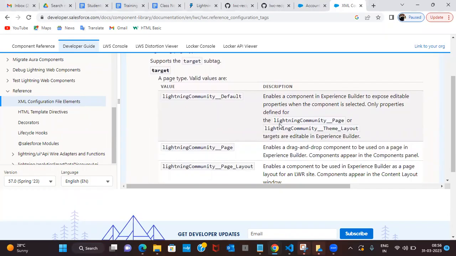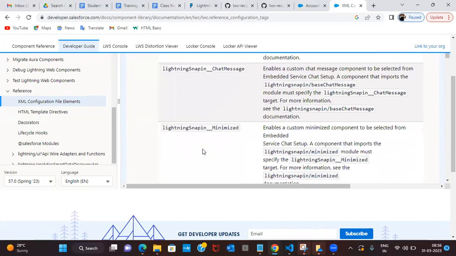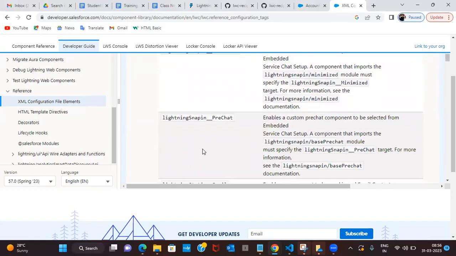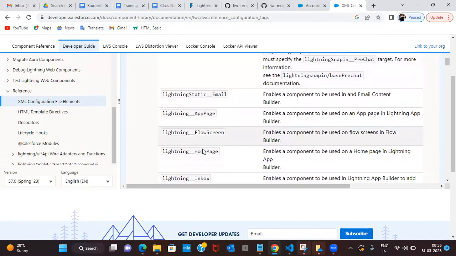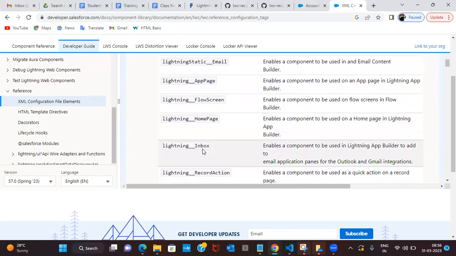You can get the available targets from the developer documentation. These are all the different available targets. If you want to use this component under communities, like Experience Builder communities, then you have to keep the target lightningCommunity__Default. Or if you want to use it in the pages, there are some community pages, so you can use it. Mine is Lightning tabs, so don't bother about those. Mainly we will use these for our Sales Cloud and Service Cloud, guys.